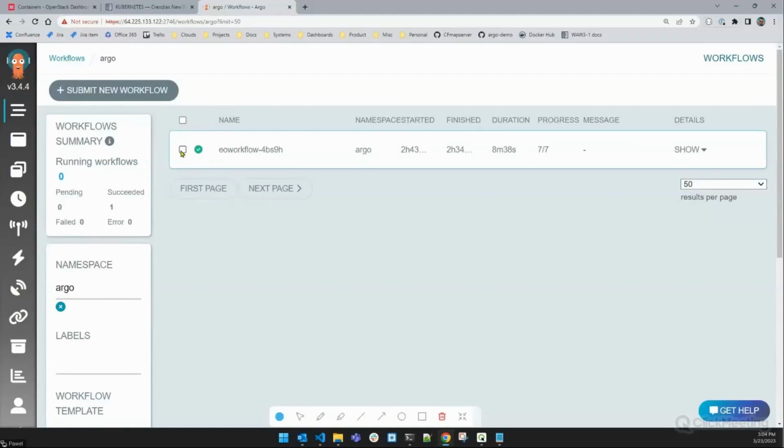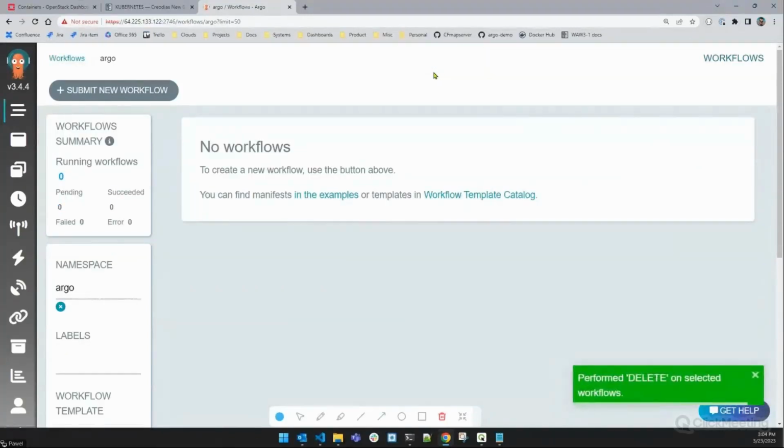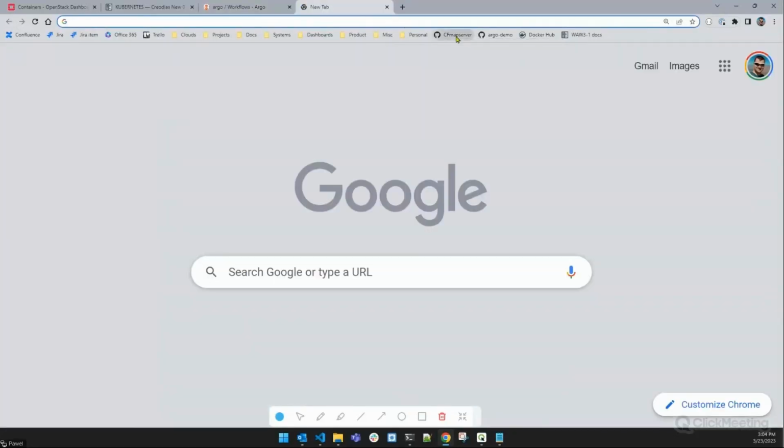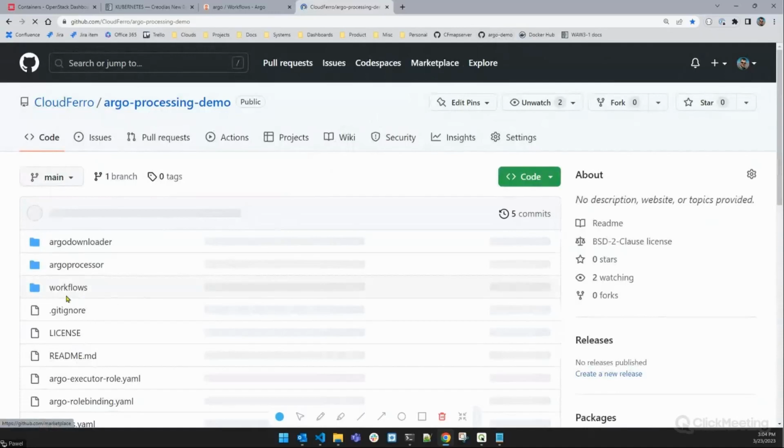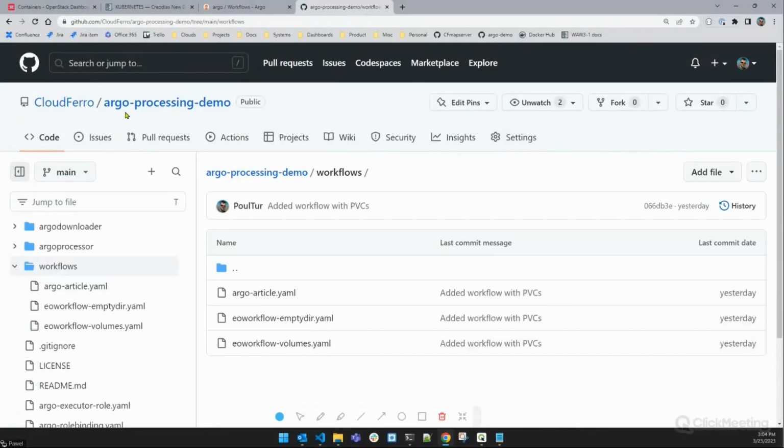So actually there is some workflow already there. I will just delete it for clarity. And now I will show you the workflows that I've prepared for you, some samples. So here you can see the sample workflows. This is the GitHub repository that was prepared for this demo. The first workflow is the one that we have in our documentation. It's a very basic one.